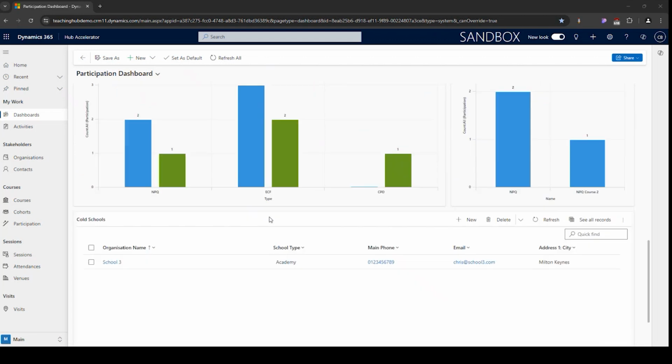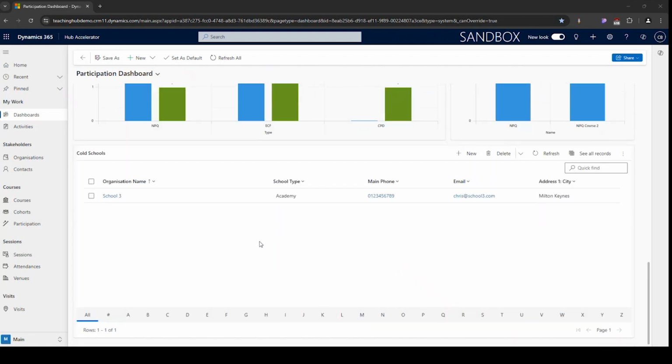At the bottom, we have a list of cold schools. So as seen in the pie chart at the top, there was 1 school that hadn't engaged this year. This list shows you which schools those are to make it easier to identify the schools you may need to reach out to.